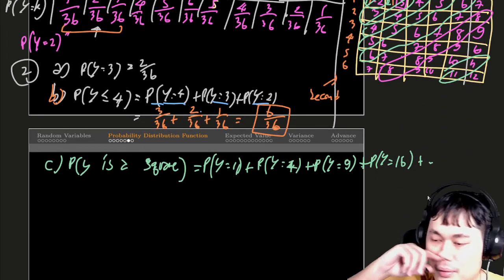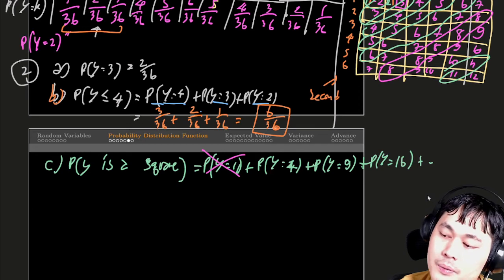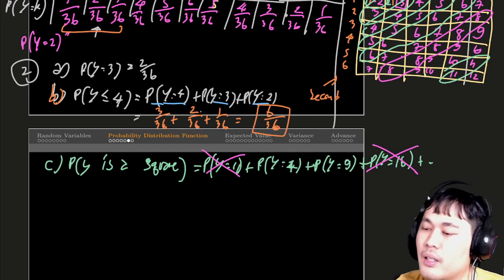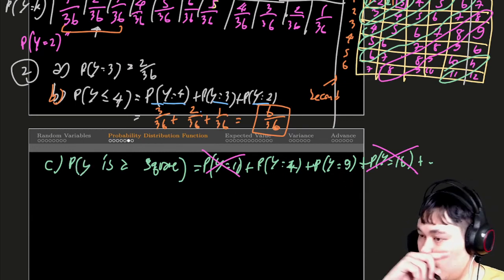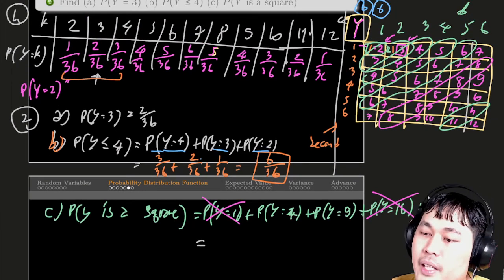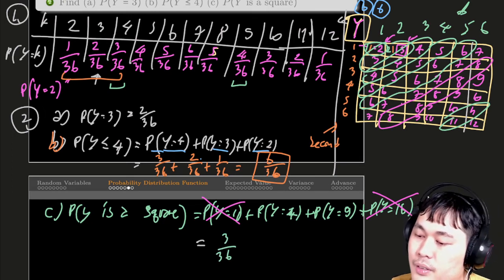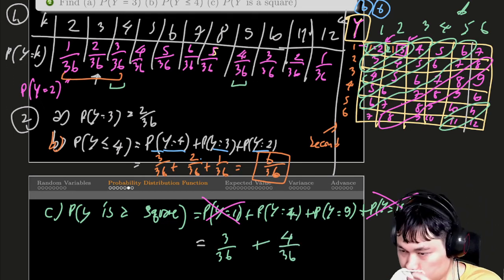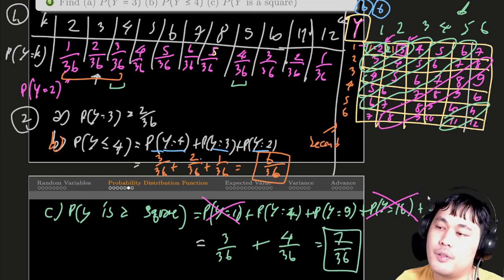You might want to write them all, but you can filter that out because it is not possible to get a 1. That's too low. And it is not possible to get a 16 because that's too high. You only have 2 dice, not 3. So this statement implies these two cases. Now we can look up there at the two cases. When it's 4, we have 3 over 36. When it's 9, it's 4 over 36. And the sum of those two events is 7 over 36. So that's the answer for C.